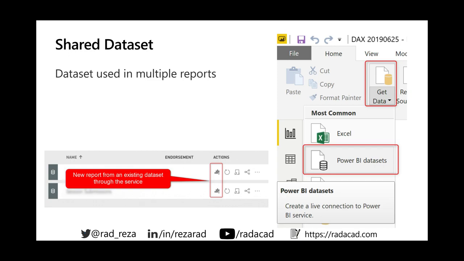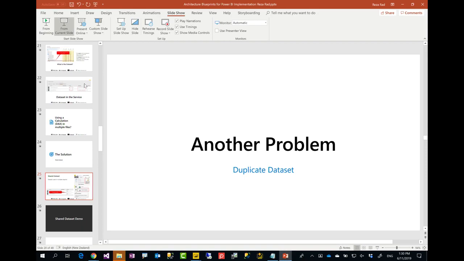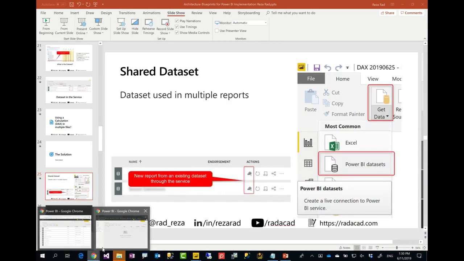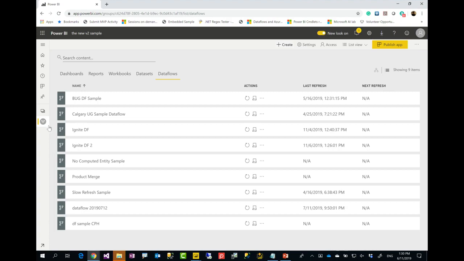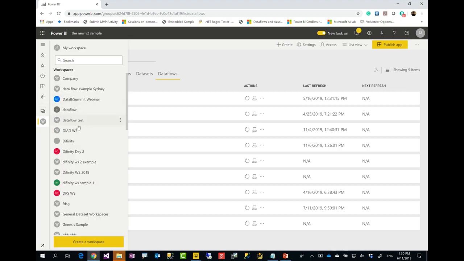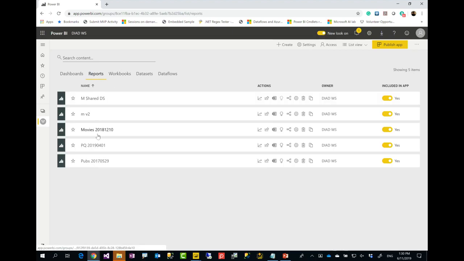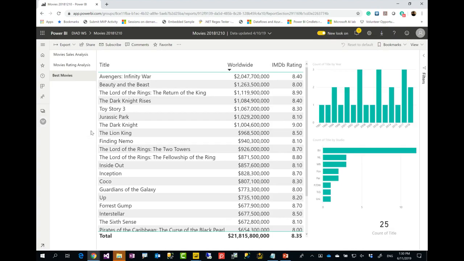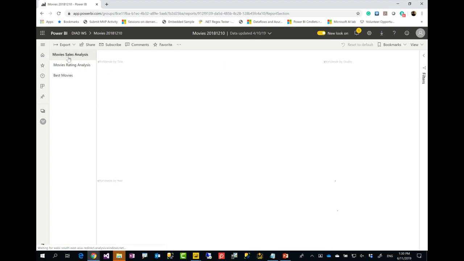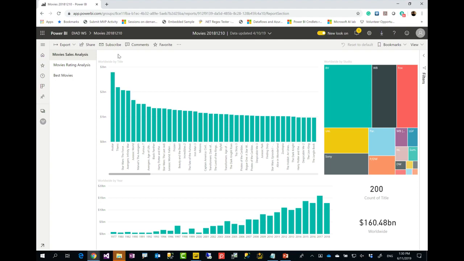How does it work? In the Power BI website, we have an option to create a new report from a dataset. In Power BI Desktop, we also have that option. Let me show you this as well. Let's say I have another workspace here. In this workspace, I have a movies report. Let me open it to show you. This is an analysis of movies data. You see I have different tabs on it, right? This movies report behind the scenes is connected to a dataset. There's a dataset, and this is the visualization layer of that.